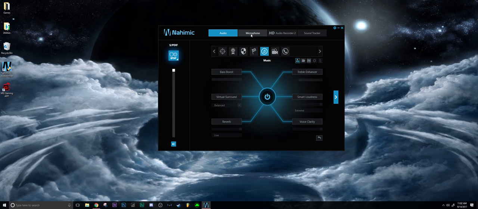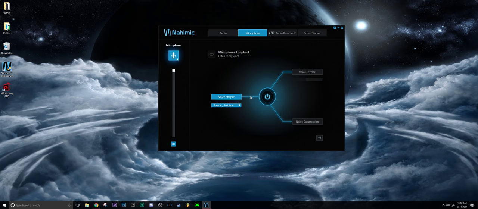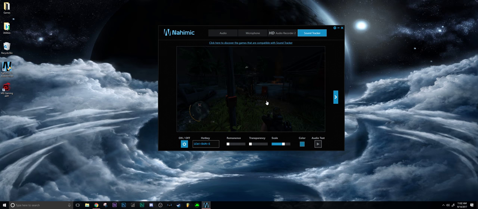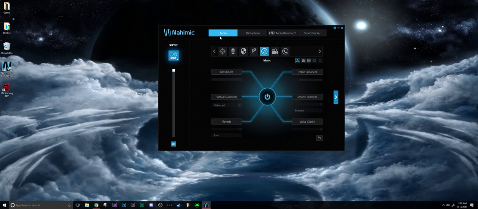All the sound effects do work. Let's go ahead and change voice shaper. That's weird, more bass and treble. Voice leveler. You can even record audio, and you even have a sound tracker for in-game. You can change the pinpoints of sound where you want it to play from in-game out of your speakers. Now, this is only supported through 5.1 and 7.1, as it says here, but I thought that was a pretty cool and neat feature.